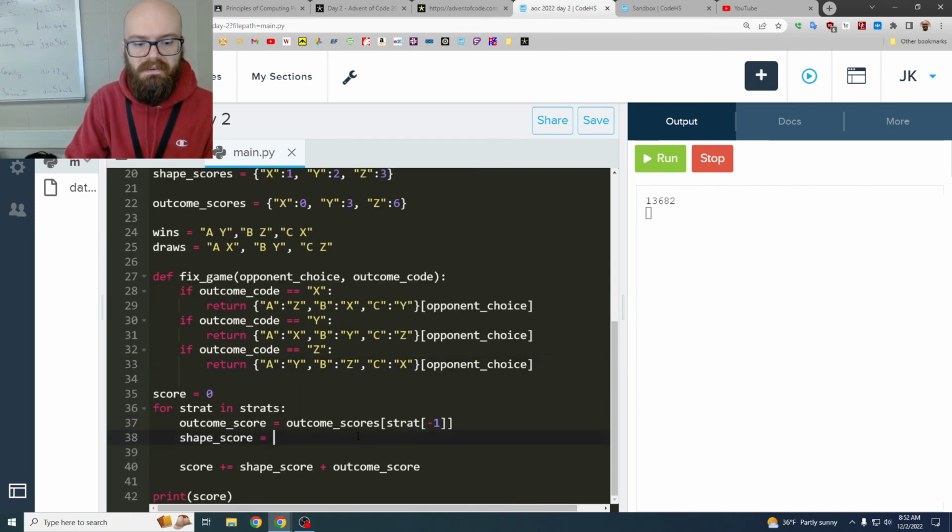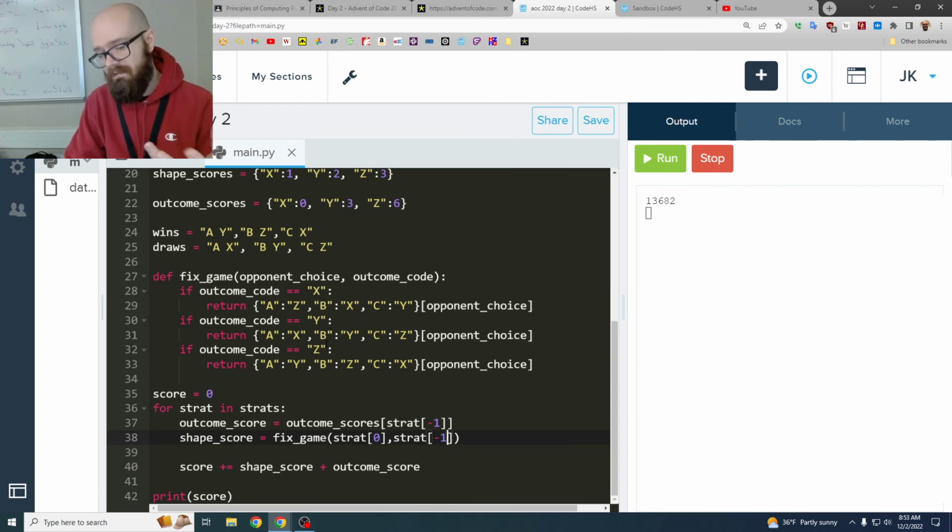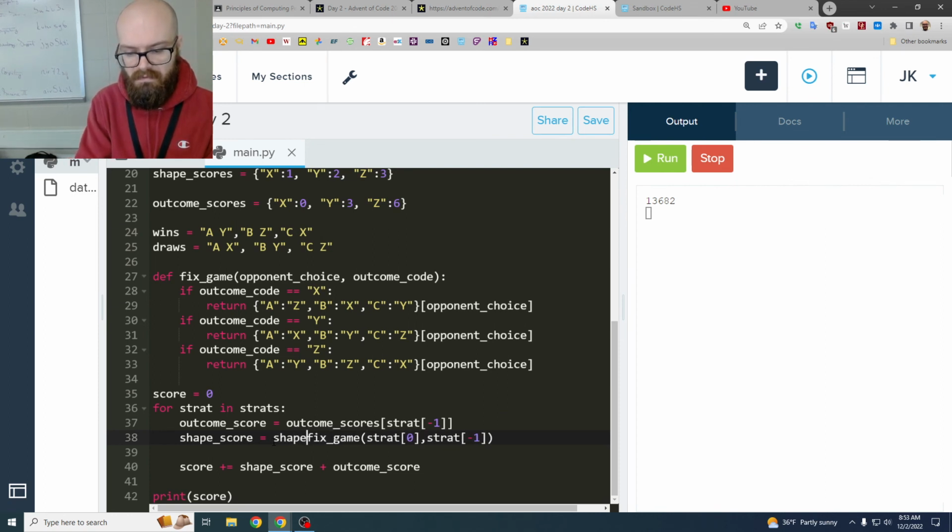Okay, so shape score equals fix game with strat 0 and our strat -1, because we're just sending the code, we're not sending the number that we're aiming for. And then what do we do with fix game? Well, that's returning what we need to get. So we need to go shape score of that thing.